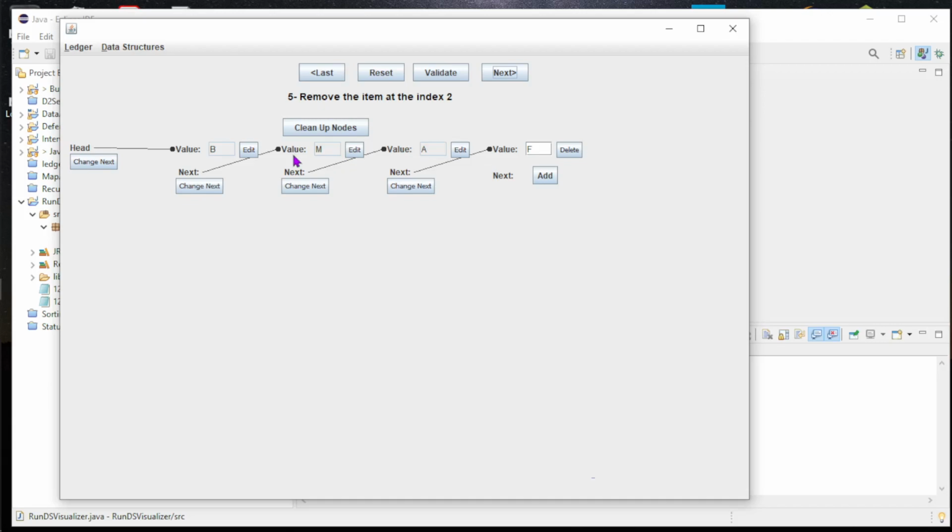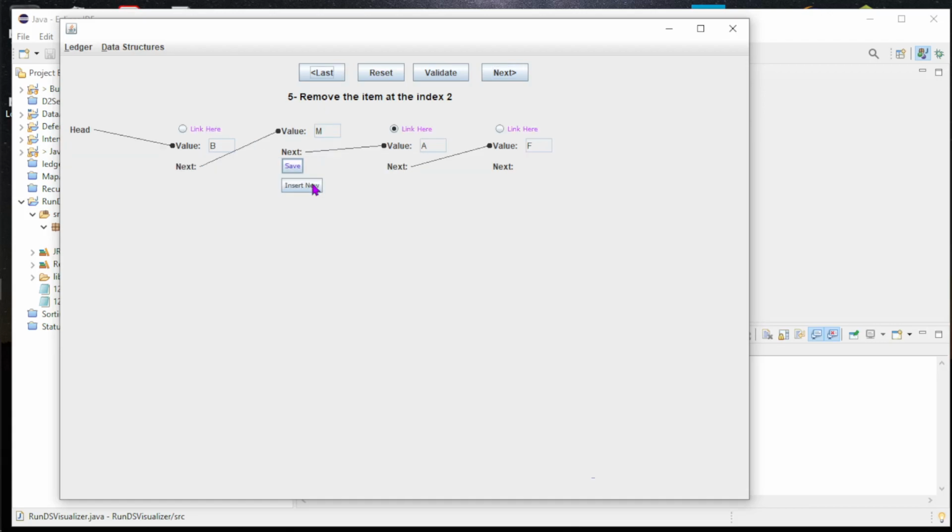A is the one before, right? 0, 1, 2. I'm sorry, M is the one before. 0, 1, 2. This is the one I want to remove, A. So M is the one before. So I want to change this one's next to be over here, which is m.next.next. So m.next is equal to m.next.next, or current node, I should say. Current node.next is equal to current node.next.next.